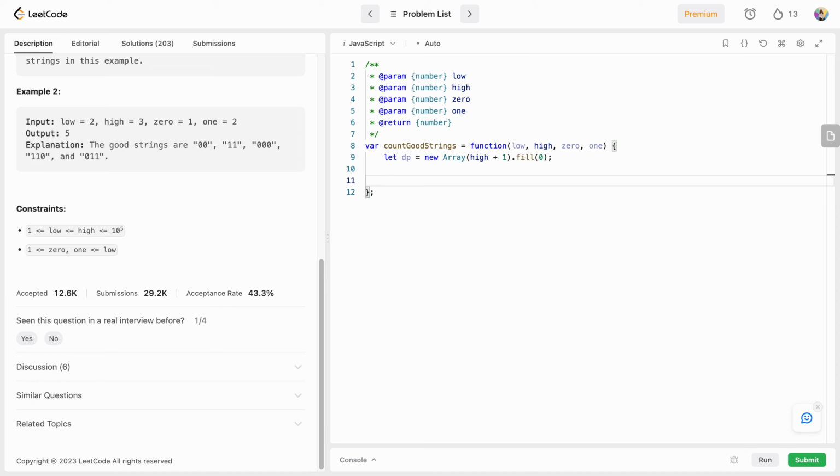Now we are going to iterate, let i equal to starting from 1, because we know a string of length 0 will be only 0 number of times. So i equals 1, i is less than or equal to high, and i plus plus. And here we are going to create our strings, right? Based on zeros and ones.